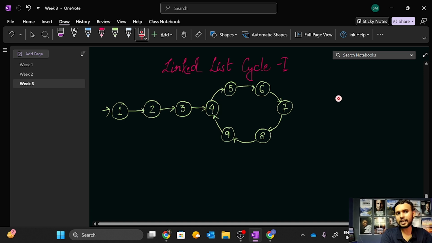At first it might seem very simple: I will take a temp pointer and iterate the temp pointer. If this temp pointer reaches a null, I can say that there is no cycle. But if this temp pointer does not reach the null, or does not reach the end, then I can conclude that this has a cycle.